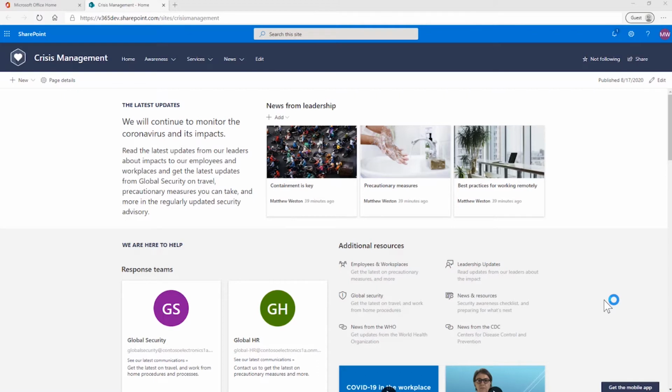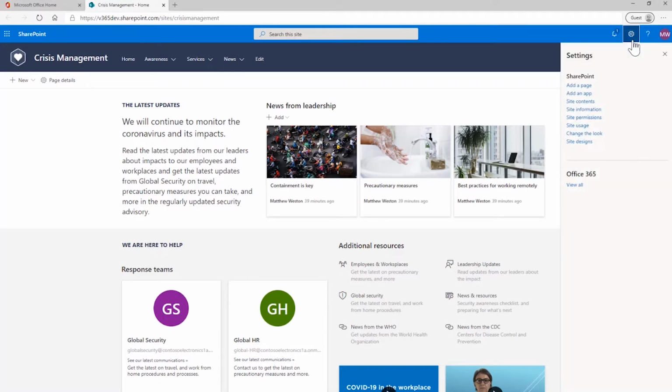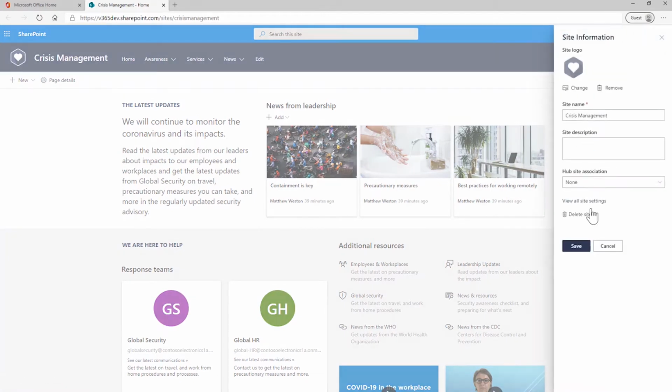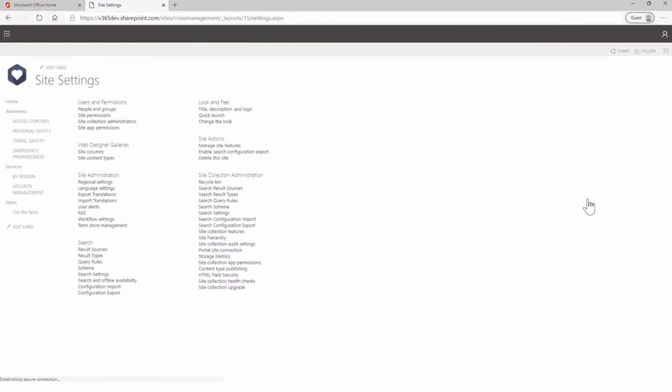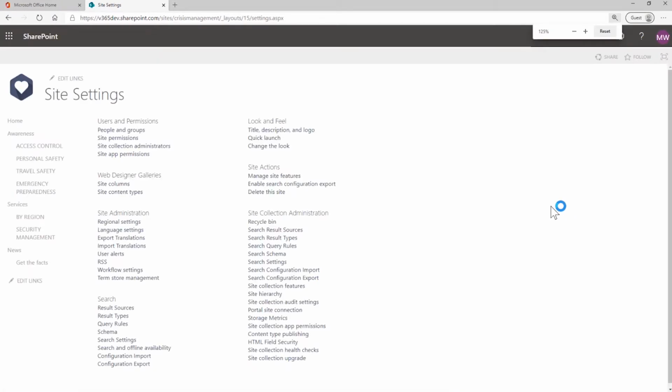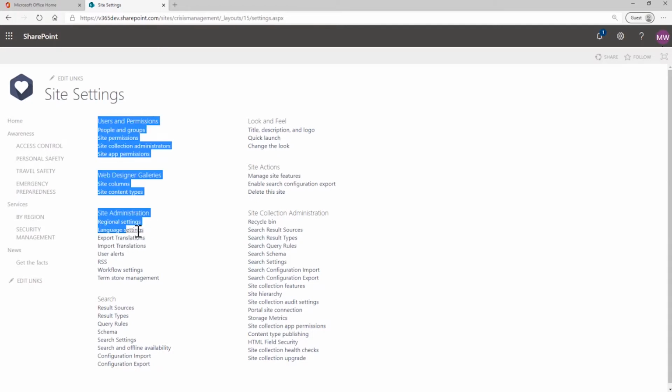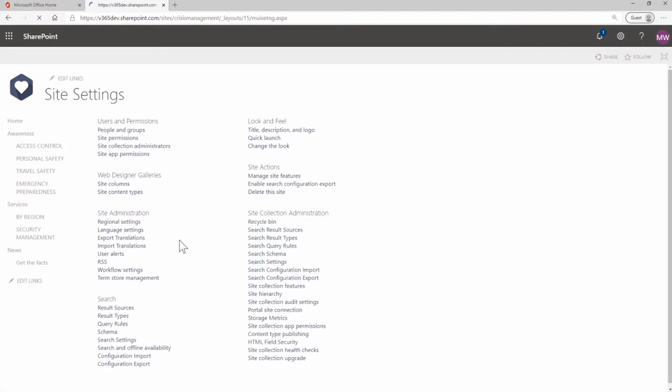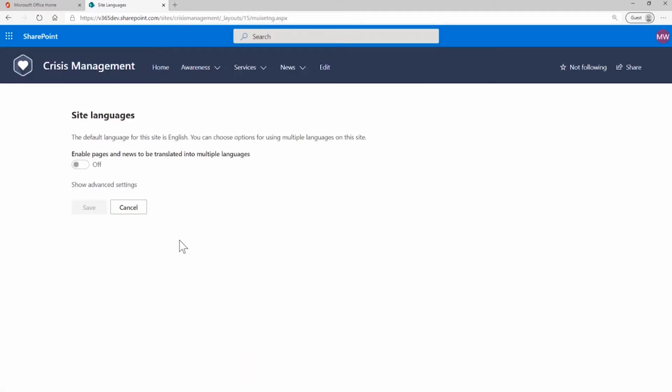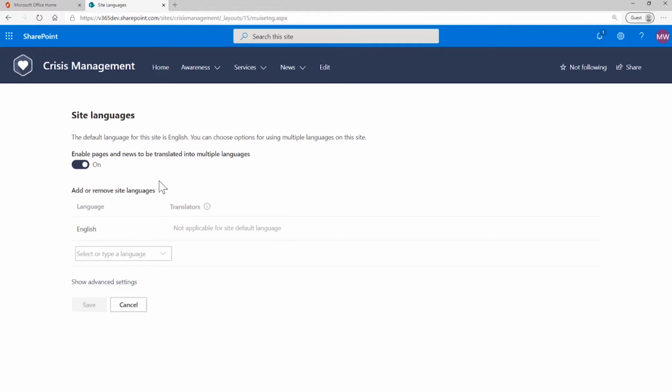So I have to do some configuration on the site first of all in order to make it compatible for multilingual text. And so what I'm going to do is go to my site information and view all my site settings. Within all my site settings, under site administration, I have this option here called language settings. If I click on my language settings, that's going to take me in, and now it's going to prompt me with, as you can see, a modern type of form, where it's going to enable me to turn on the multilingual capabilities of these pages. So I'm going to turn that on.